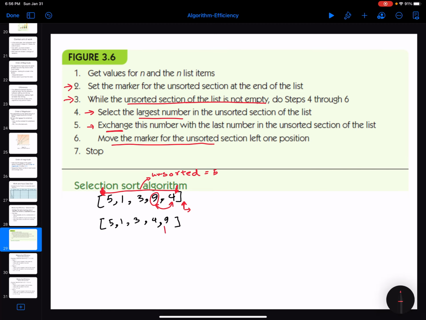The marker would refer to here. So it means that from here to here is going to be the unsorted part. Okay, so still the unsorted part is not empty. I will just continue. In the next iteration, again, you find the largest number in the unsorted section.